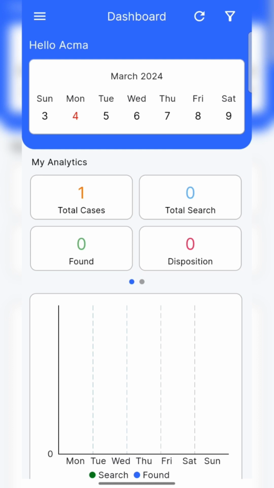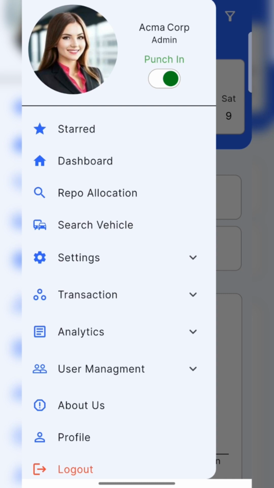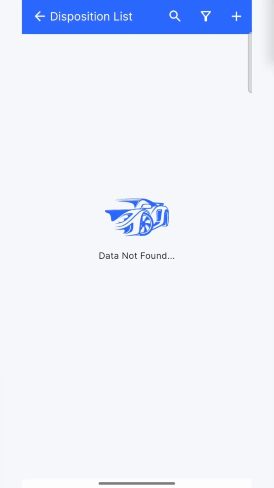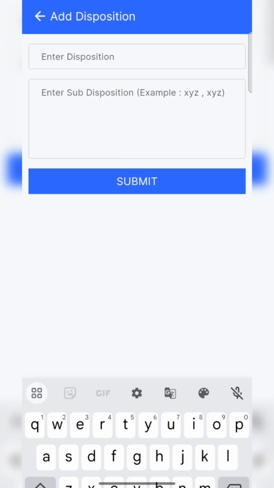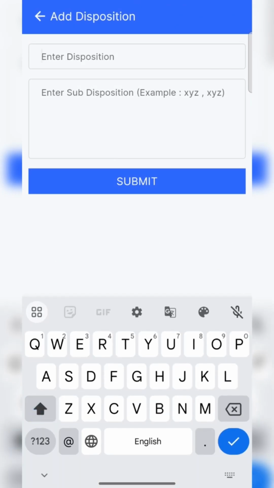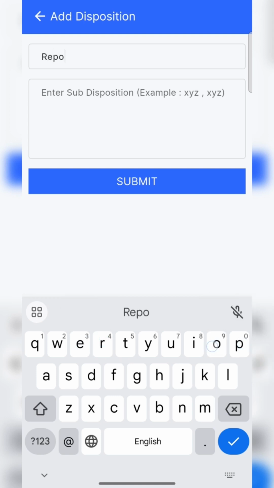To create a disposition, follow these steps. 1. Navigate to Settings. 2. Click on Disposition. 3. Locate and click on the plus icon situated in the corner. 4. Enter the desired disposition name. 5. Optionally, you can create subdispositions by adding commas between different subdispositions such as cash collect and ran away.